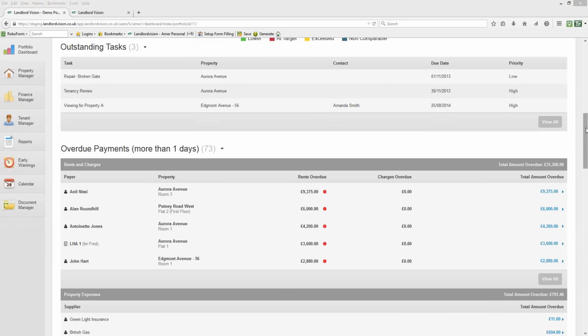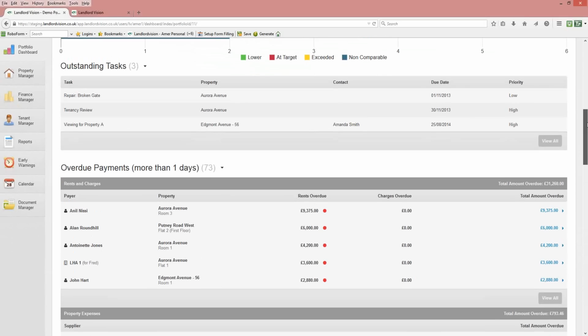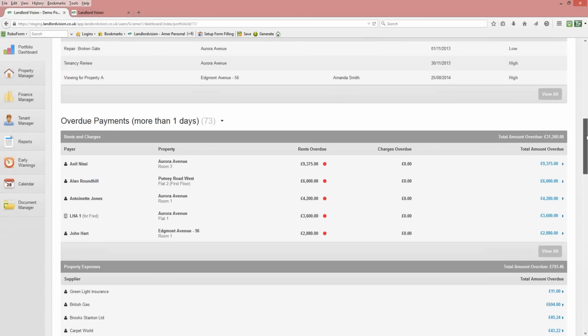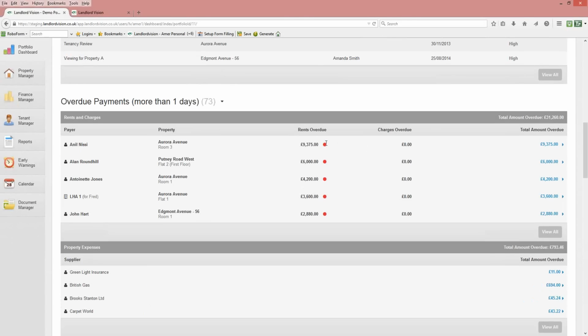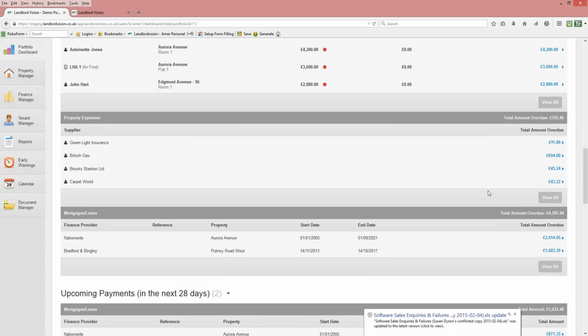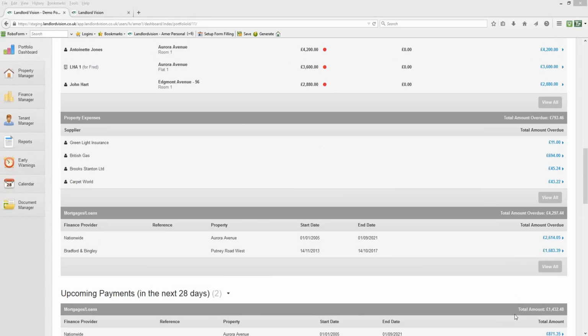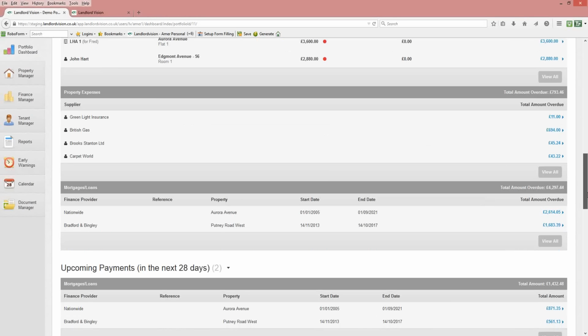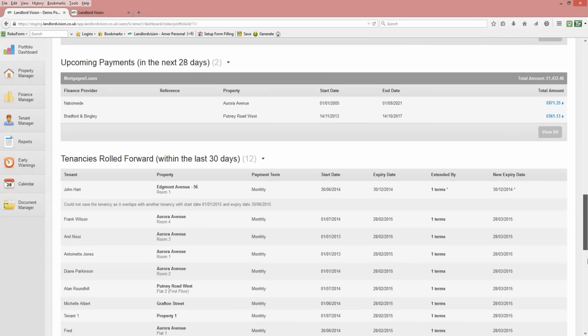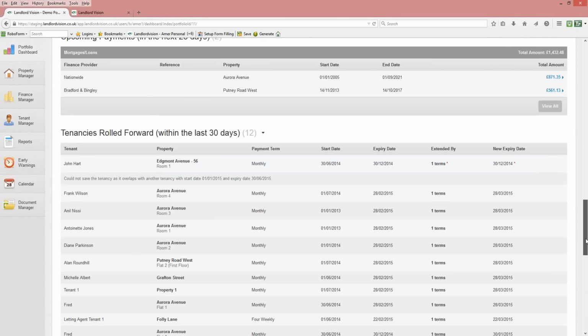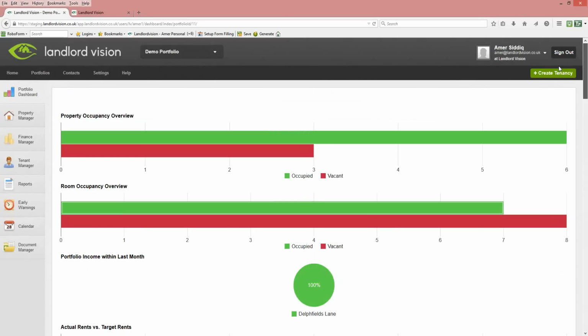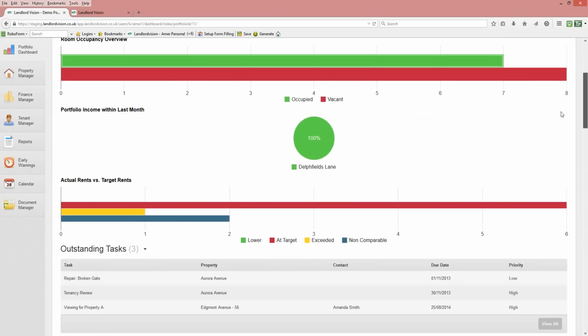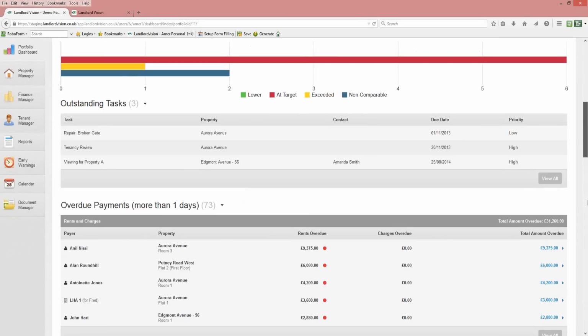Here we can see tasks that are outstanding, payments that are overdue, so rents that are overdue. You can see here they've got a red traffic light assigned to them. Expenses that you need to pay that are overdue as well. Mortgages and loans that are due to be paid. So you have a whole list here of everything that a landlord basically needs to be dealing with. It is basically here for you to see, and you can configure what you can see as well.